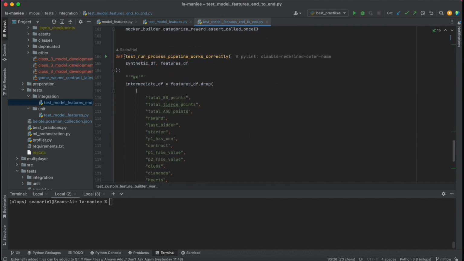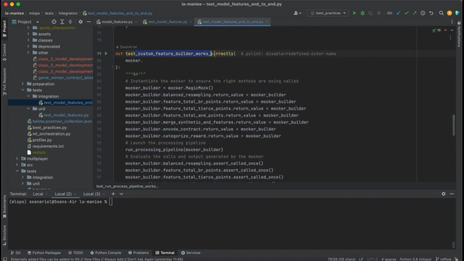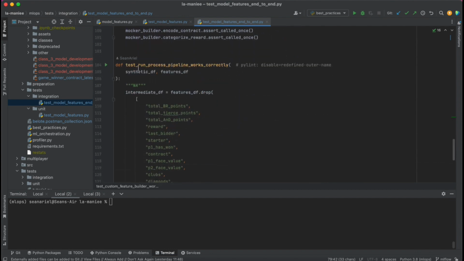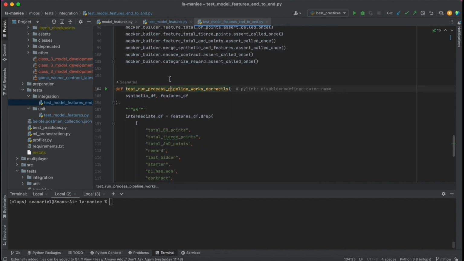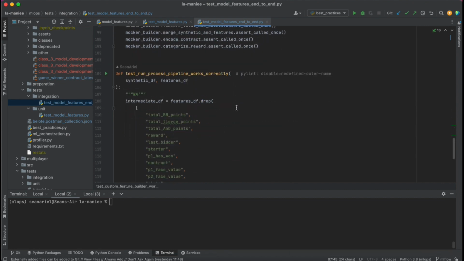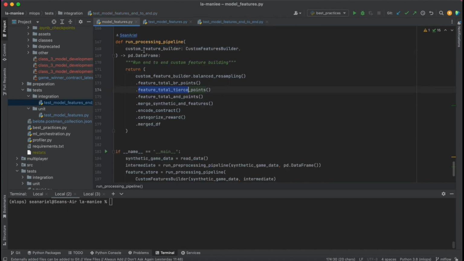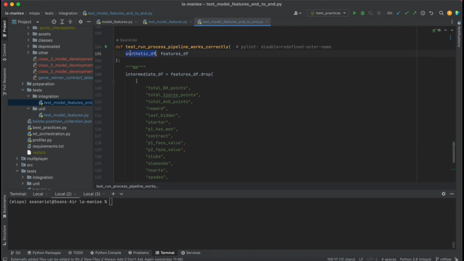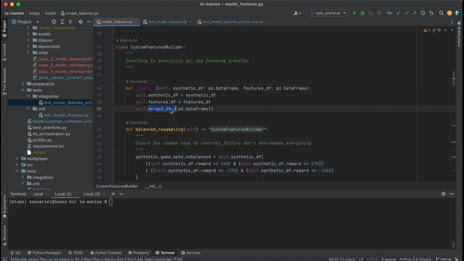Now the second test here, test run process pipeline work correctly. So now this is pretty different. Here we just wanted to make sure that the custom feature builder worked correctly. Now we're going to make sure that the process pipeline works correctly. So now that we've tested that, when you run the processing pipeline, you have access to all of the right methods that you need. Now we're going to test that when you run the process pipeline and you provide it some kind of input, it provides you the right output. And again, we don't really care about all the individual functional units of this integration testing. We just care that when we provide it a synthetic DF and a feature DF, what we get out of that is basically the merge DF that contains everything, right?